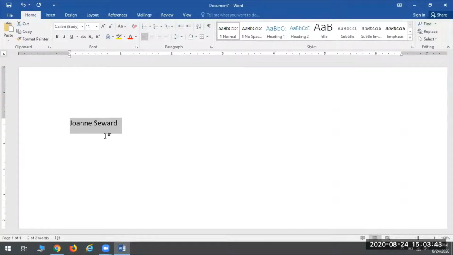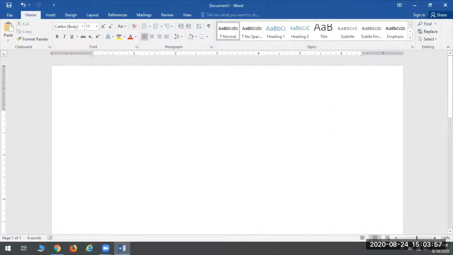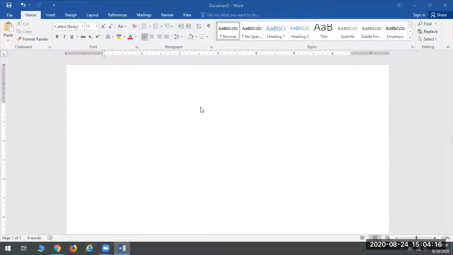Now let's move on to actually creating a document. With all of my text selected right here, I'm going to hit backspace and everything is gone. So I'm back to a blank screen. I'm going to zoom out a little bit by clicking on this minus sign just to make it a little bit smaller so that you can see it all.